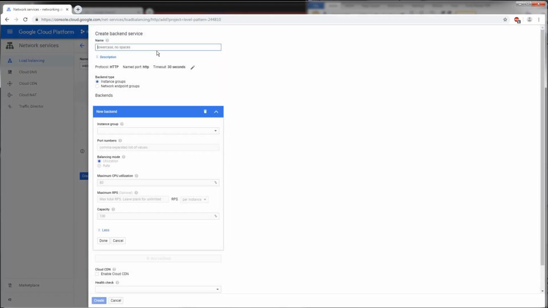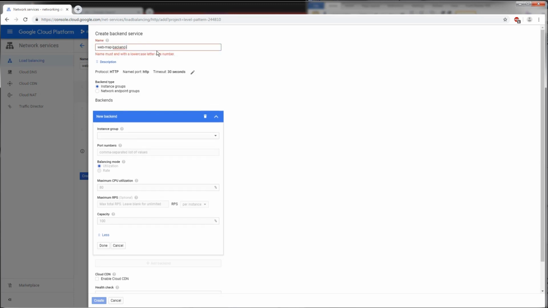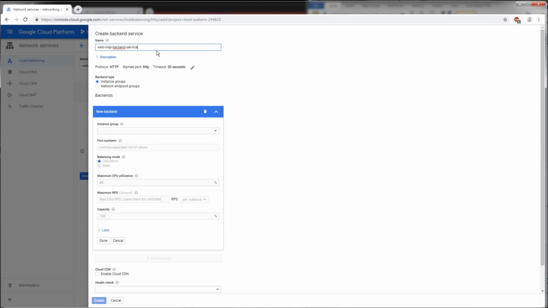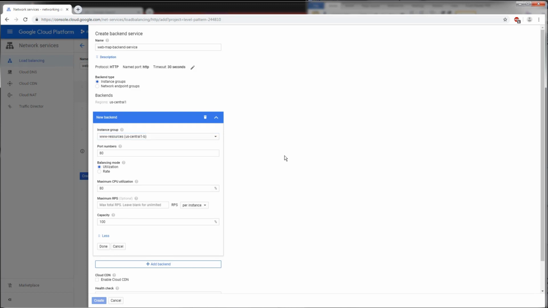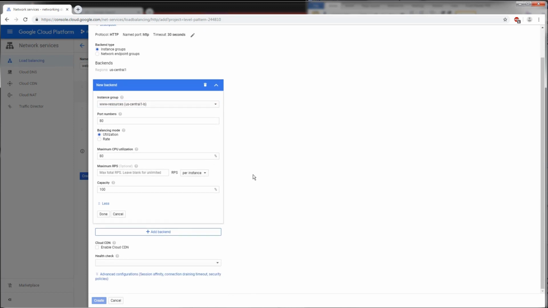So let's name this backend service web-map-backend-service, and then we have protocol HTTP, backend type, instance groups, and backends, new backend, and then we can select the instance group that we just created, and let's select the resources, and then we can leave all the rest of the fields as default.